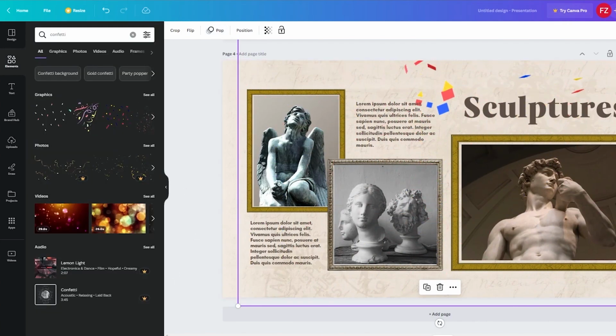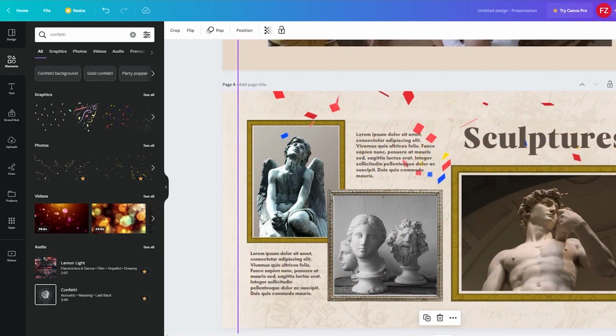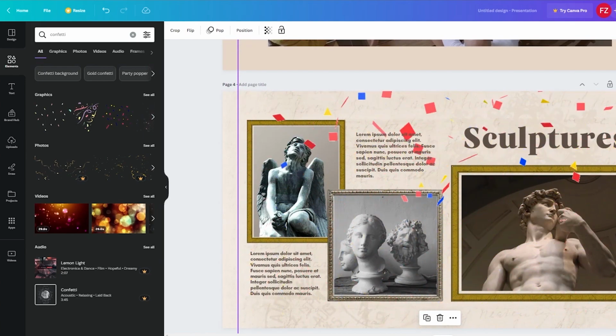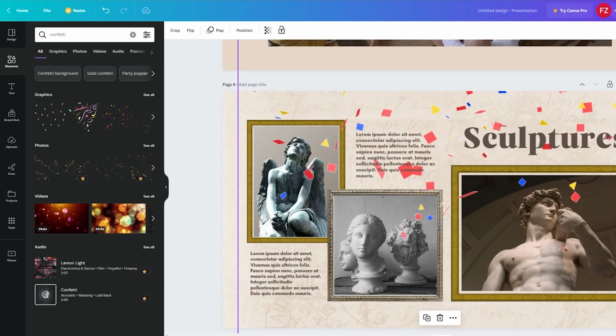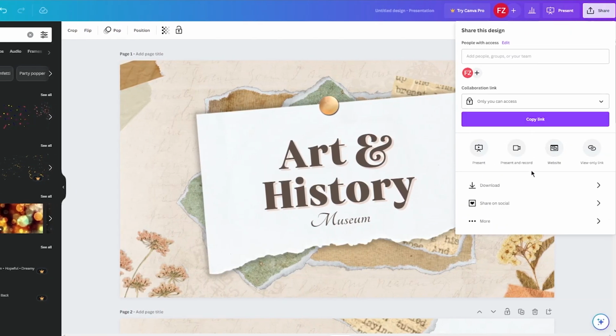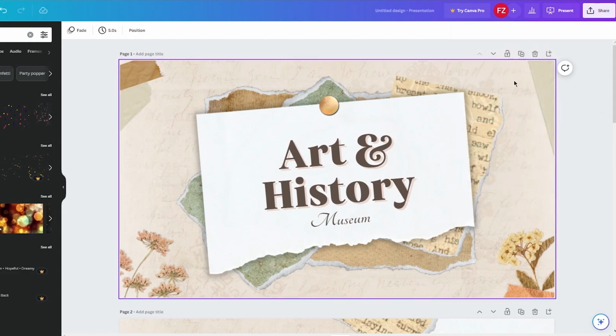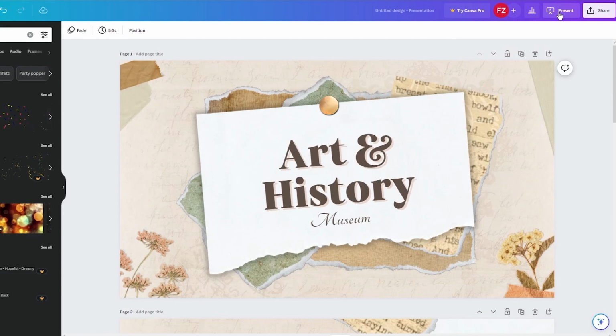And obviously you can add more duplicating things, like you can duplicate a whole page if you want to. You can add more integratory stuff into your design. And once everything is done, obviously you can share it and download it into a standard PDF section, or you can just present it normally.